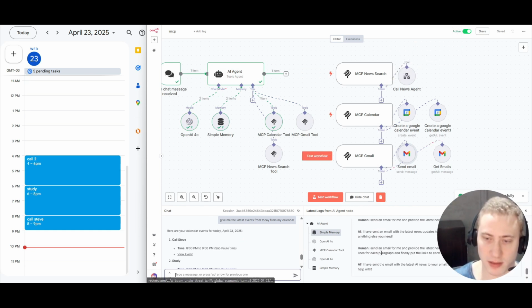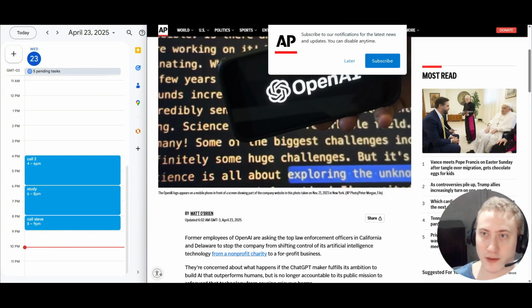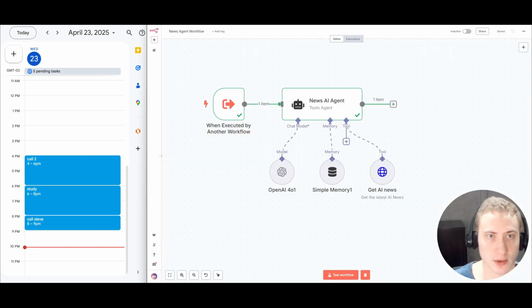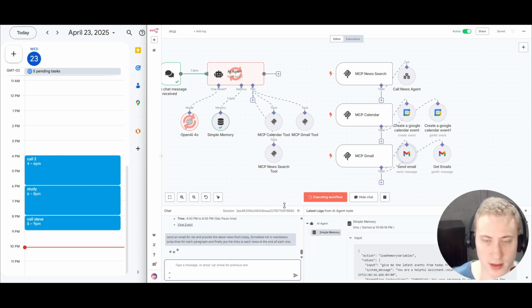Amazing. There we can also see the simple memory as well. Let's go into the inbox once again, refresh it, and no, I didn't see anything. Let's try again. What happened? Oh, sorry, I messaged the wrong thing. This one, sorry. Let's try again. Now calling the correct ones.